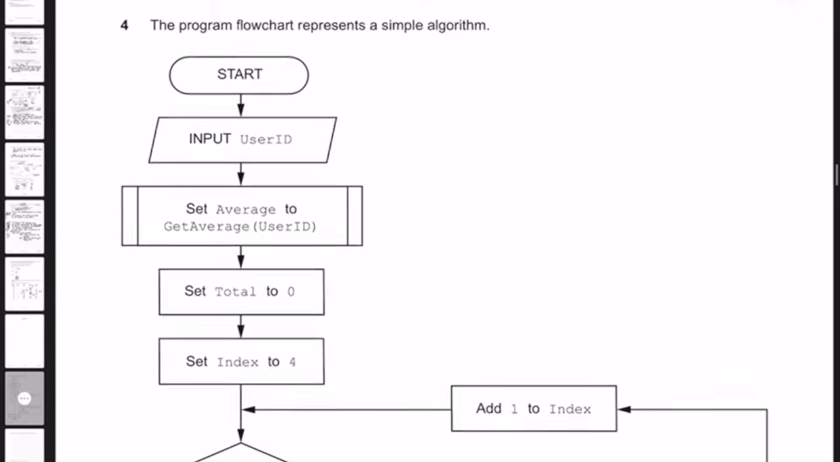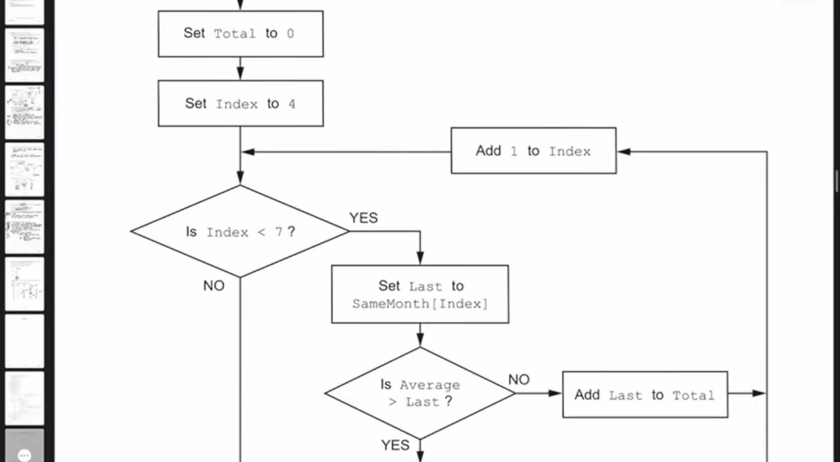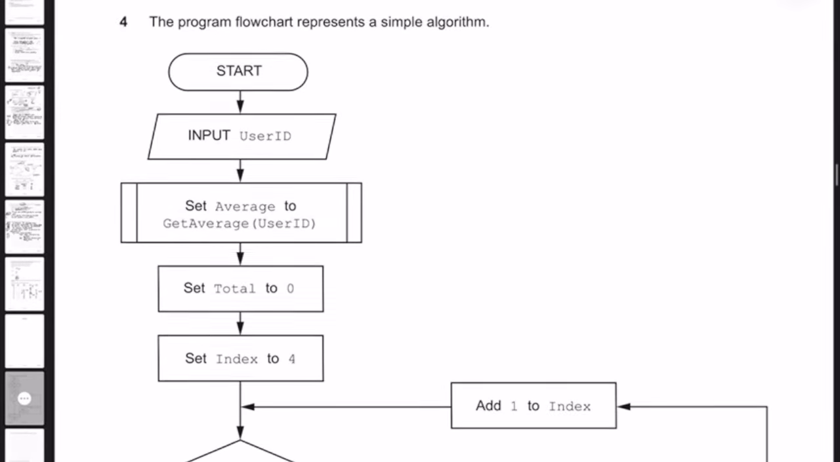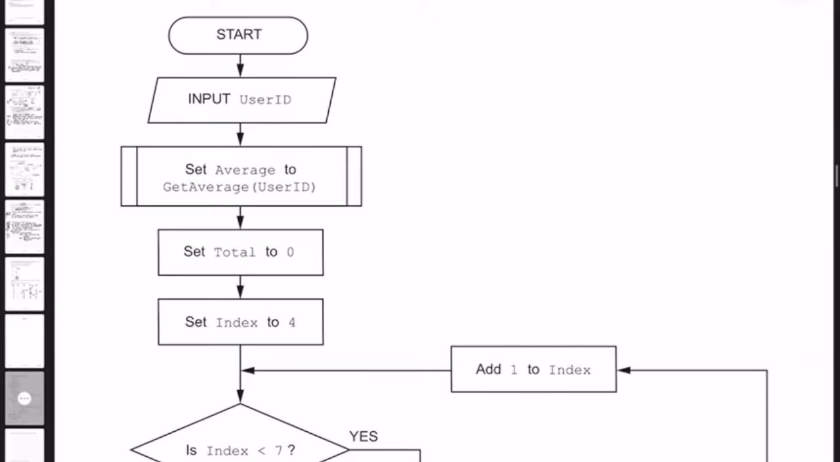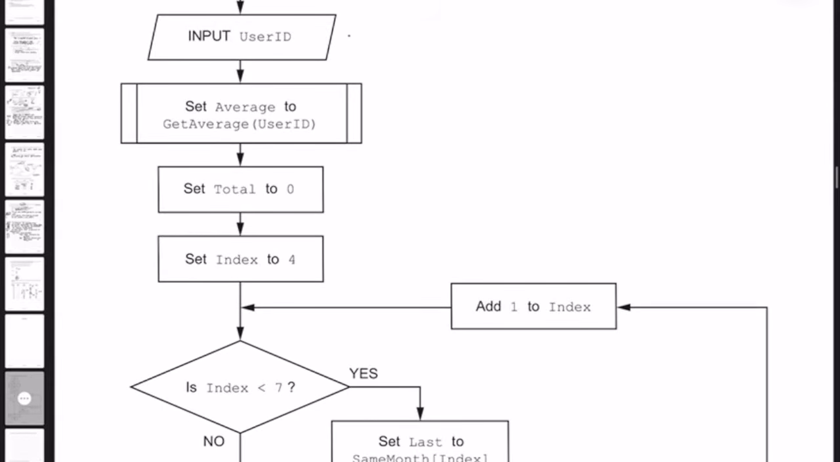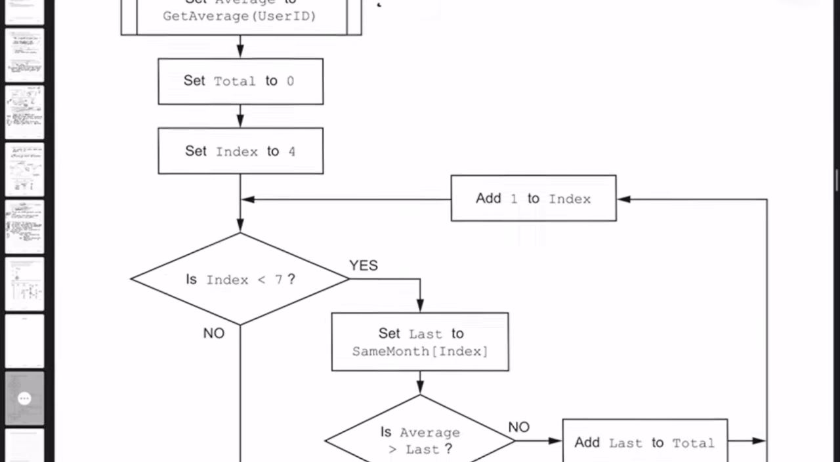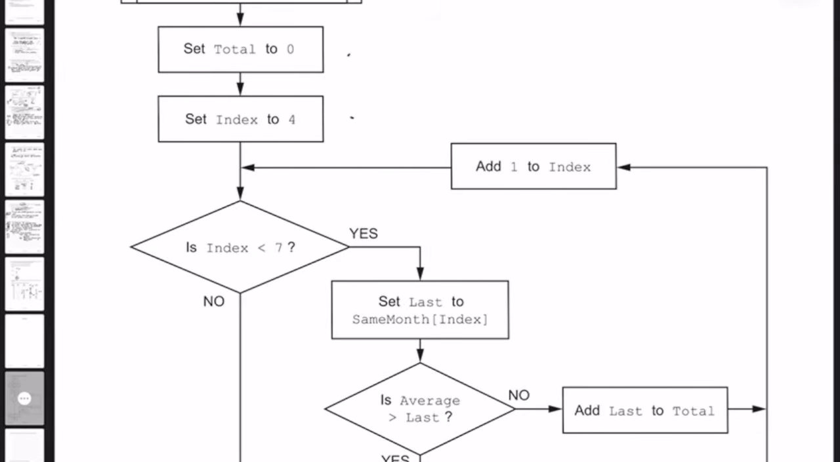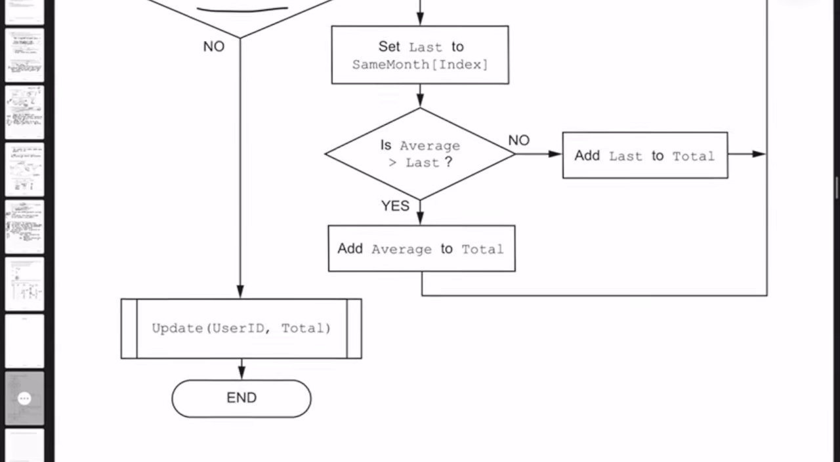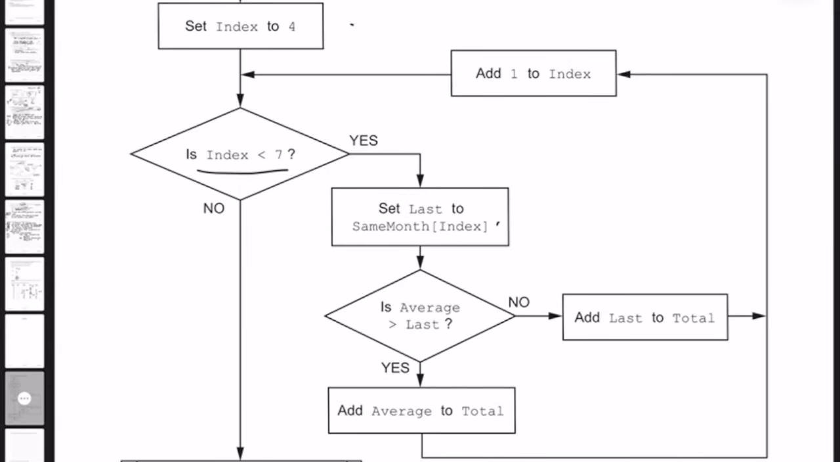Okay, now we can move to the fourth question, and I haven't solved further, so let's move together with this one. A program flowchart represents a simple algorithm. So it starts, you input user ID, set average to get average user ID, okay. Then set total to 0, index to 4. This is just initializing. Okay, is index less than 7? No, then you do this. If it is, then set last to this.